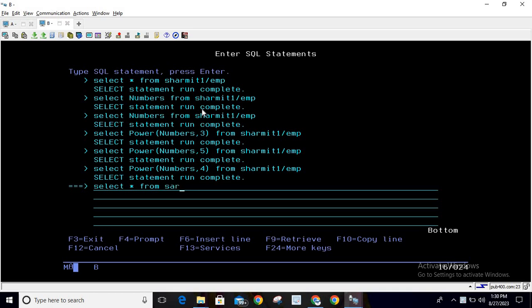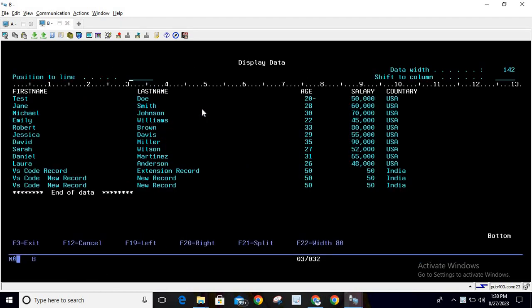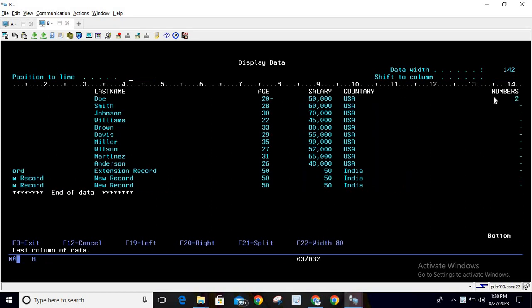Select star from Sharmit1/emp, where Sharmit1 is my library and emp is my table name. Here if I do shift F8, you will see there is one column named numbers. For the first row, I have stored the data as 2 because I just want to fetch this data in my SQLRPGLE program. That's why I didn't make any changes in the rest of the column values.